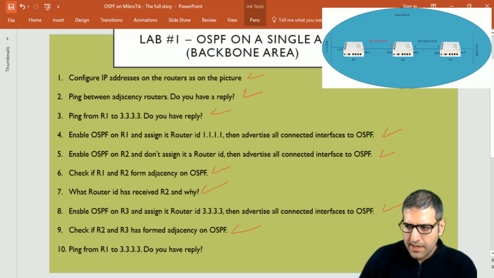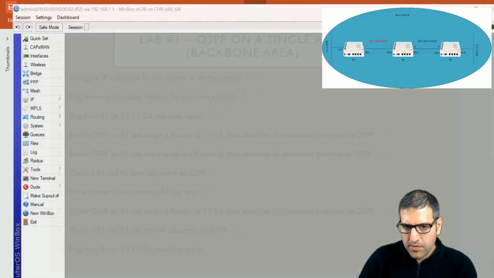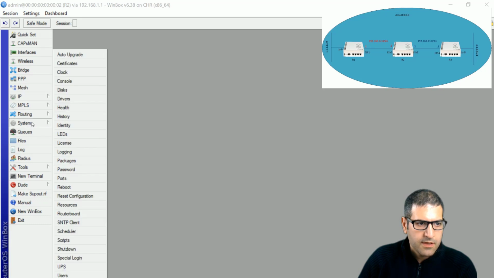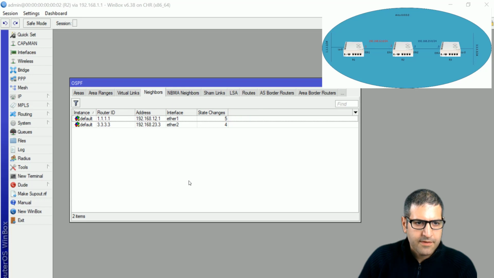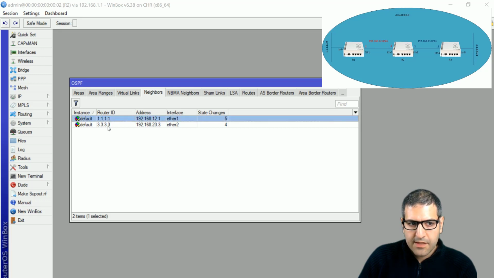Before I do that, I just want to go to router 2 again, to routing, OSPF, and look inside the neighbor here. As you can see, router 2 has formed neighbors with 1.1.1.1, which is router 1, and 3.3.3.3, which is router 3. You can see that because we set the router ID manually. The router is connected to router 1 and connected to router 3. That's why it can see both routers.